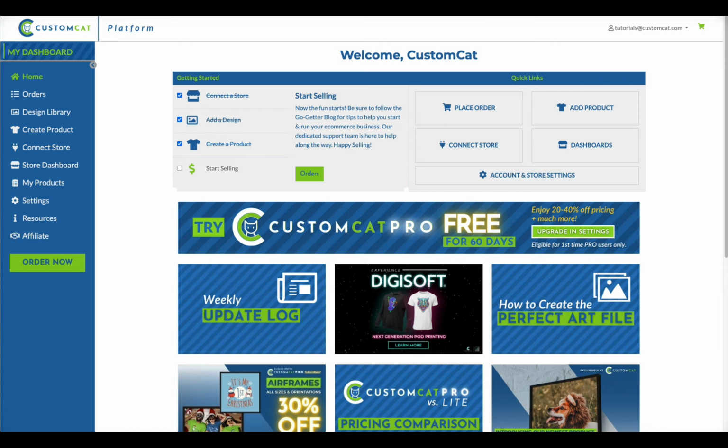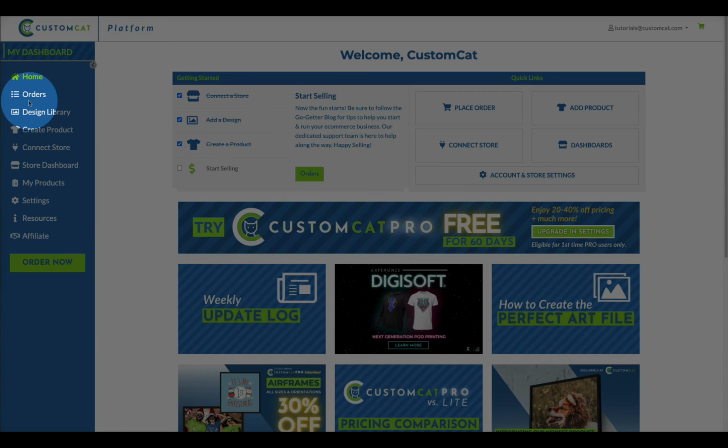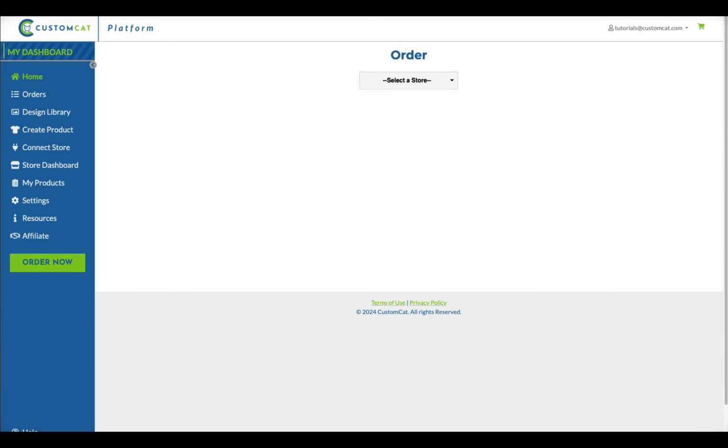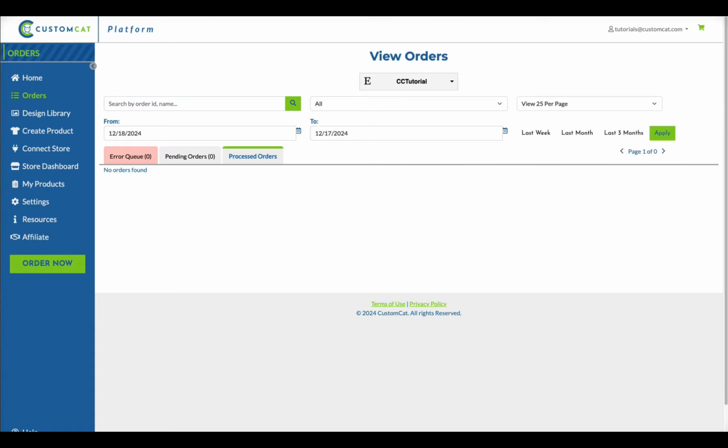Let's get started. Once your customer places an order on your e-commerce platform, it automatically syncs to CustomCat. To track the progress of your orders, simply log in to your CustomCat account and head over to the Orders tab in the left navigation menu. Then, select your store. After this, you will be taken to the Orders page.